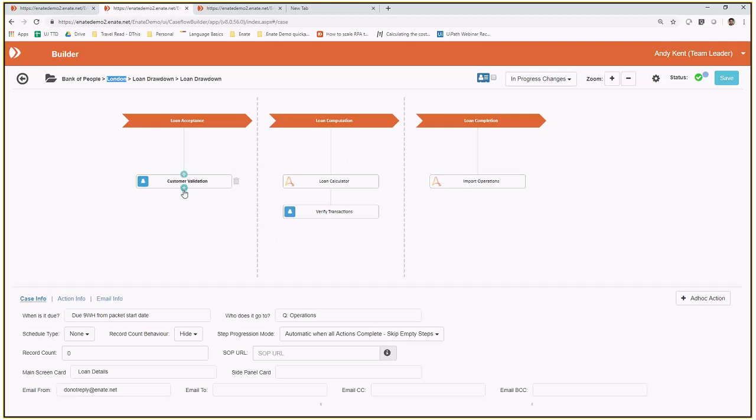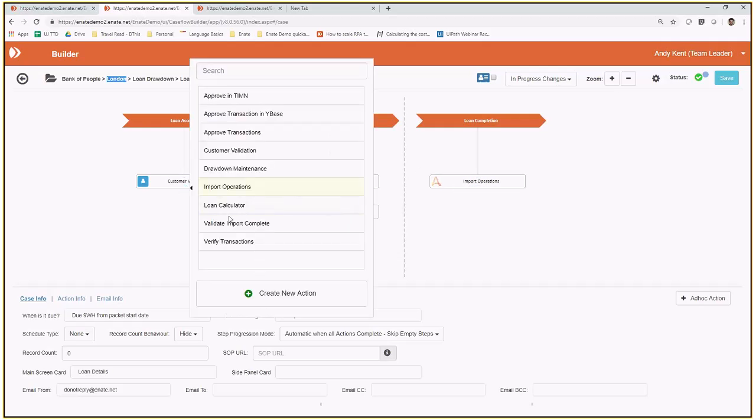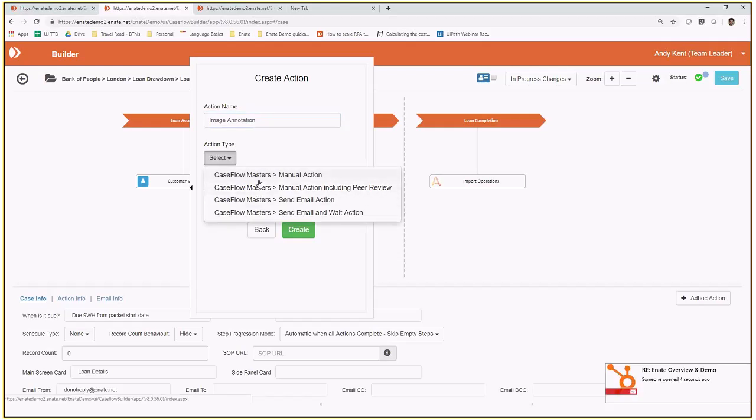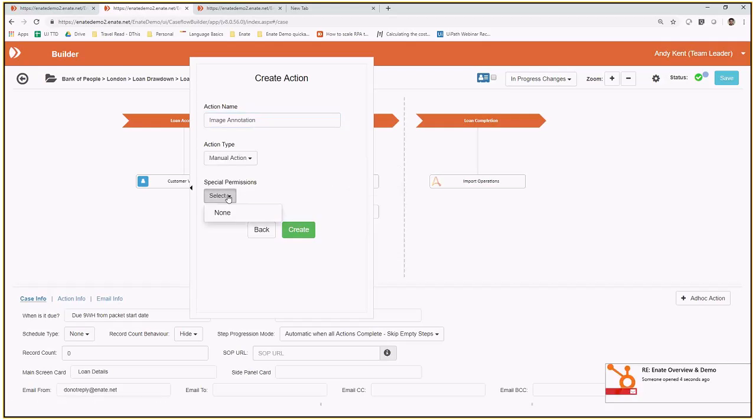So let's say there's some activity here which is not there. For example, let me just say something called image annotation is required. I can just click here, I want image annotation. It is a type of one of these kind of activities. So it's, let's say something like this, and there are no special permissions, and I can say create.